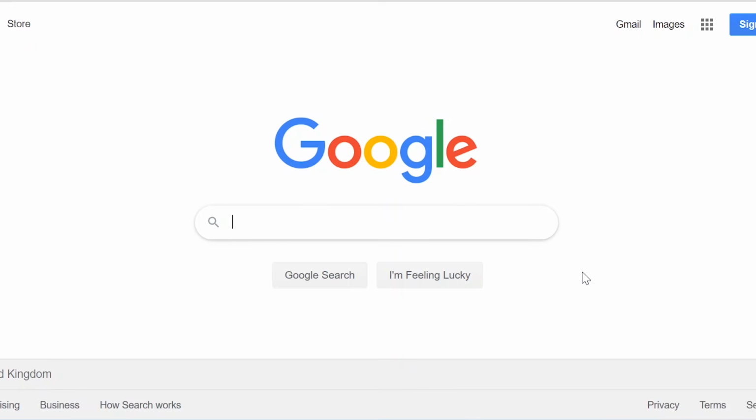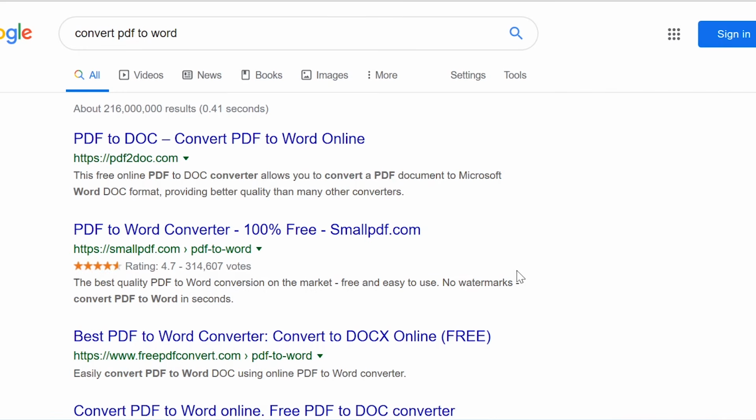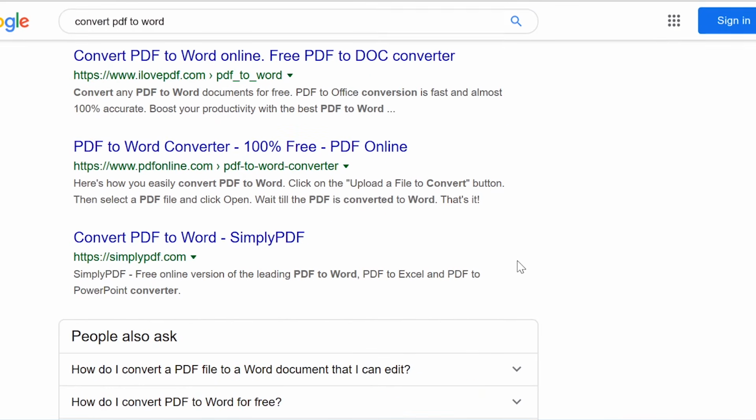Today we'll be looking at how to convert a PDF file into a Word document. This is one of the most common questions on the internet. To see what I mean, just type the word convert into Google. The search results show all sorts of solutions out there, but how do you know which ones to choose?